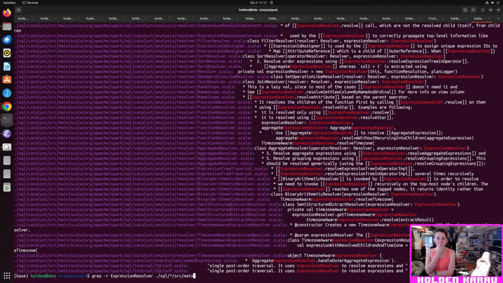Okay, I was really hoping we could just go ahead and grab expression resolver because I don't actually really need to resolve anything. I just need to fix the types. The thing is, the type fixing, or type upgrading, pardon me, happens inside of the expression resolver.